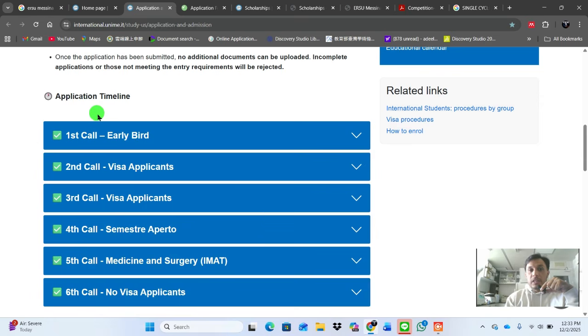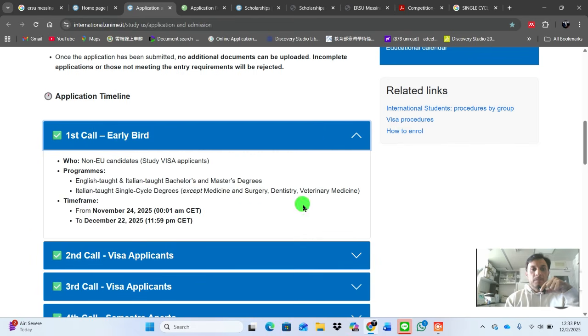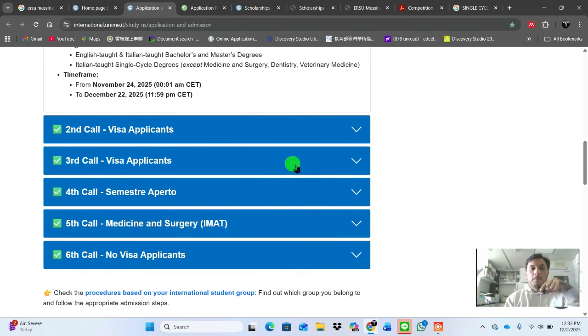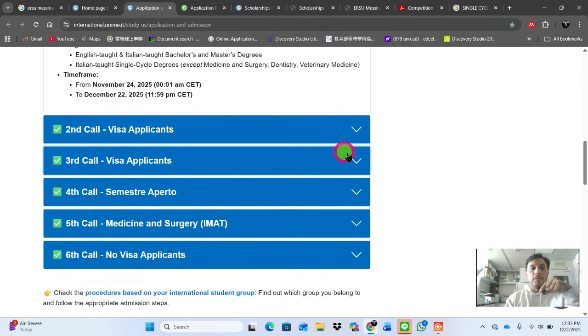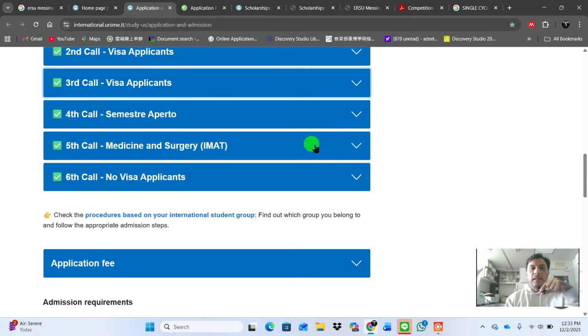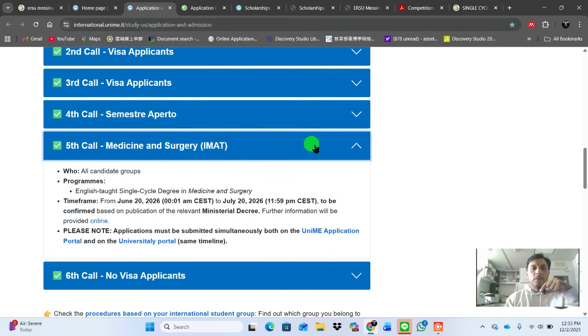Okay, and further, if you need other kinds of information, they have a first call. You can find any information here. The last date is 22 December. Visa applications you can apply for until 31st March, and yeah, this kind of information. Medicine and surgery, I made like that in the start program.